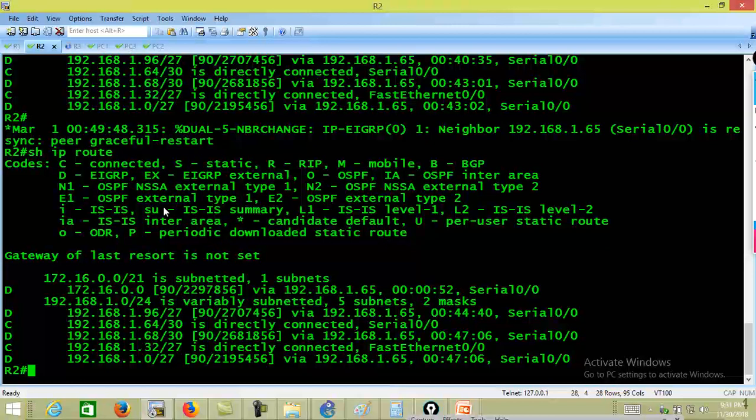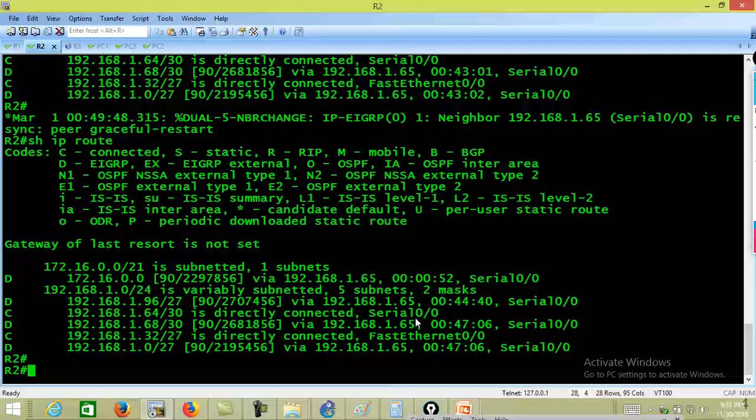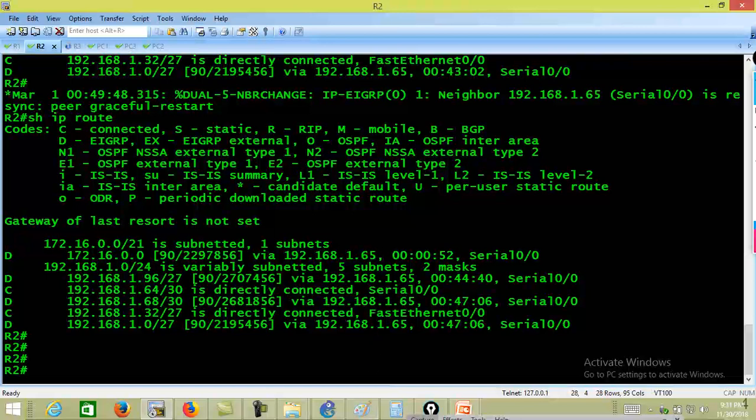That way, whenever these routers are forwarding packets, they always have to consult the routing table, and that's why we want to make that routing table lookup as efficient as possible. So that's how you do summarization and configure it on your routers with EIGRP.